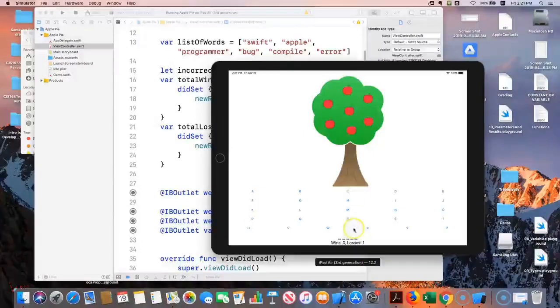So we're done. Our losses are 1. All of our buttons have been re-enabled. We'll play for a win here, and see if the same thing happens. It looks like we have 1 win, 1 loss. Everything gets set again. I'll lose this one on purpose. And we have 2 losses. So it looks like everything is running correctly.